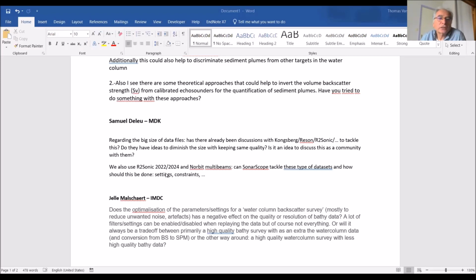Now, with SonarScope, when you load data, you create what we name a cache file. Up to last year, the cache files were elementary files. So for one .all file, for example, you had hundreds of elementary files. Every elementary file was for one parameter. And now I switched to the NetCDF data format. For one .all file, you have only one NetCDF file, and the data is compressed.